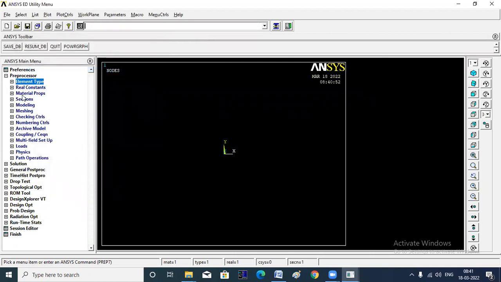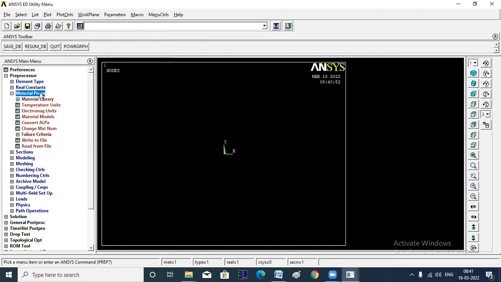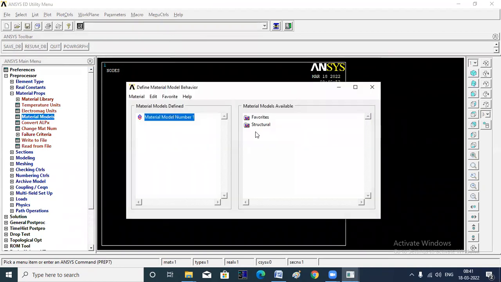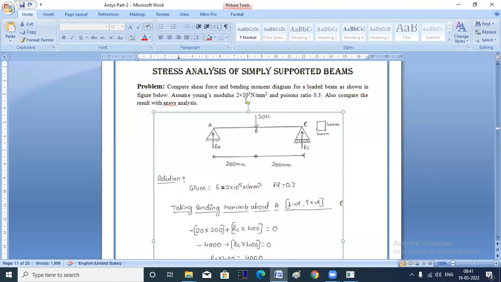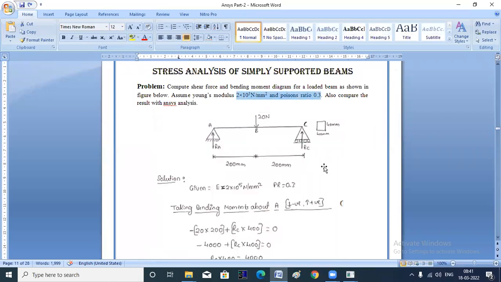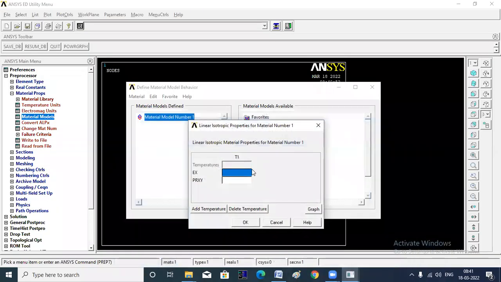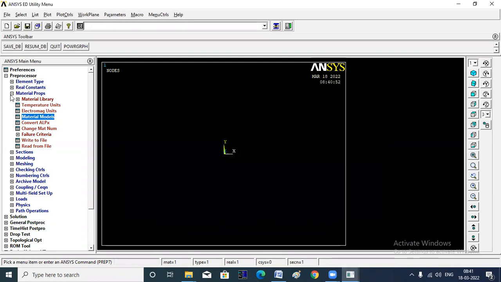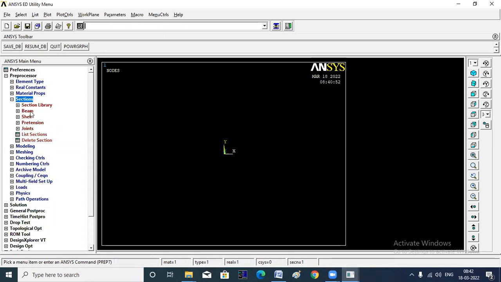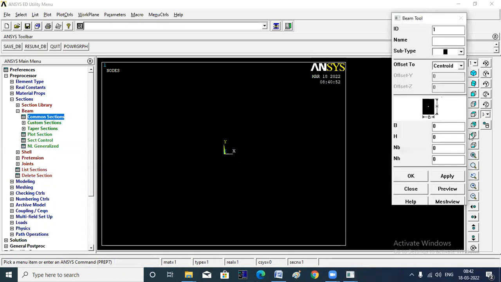Now directly go to material properties. Here also you should not select the real constant option. Directly go to material properties, Material Model, Structural, Linear, Elastic, Isotropic. Substitute the value of Young's modulus, 2E5, and Poisson's ratio, 0.3. Say OK, close.